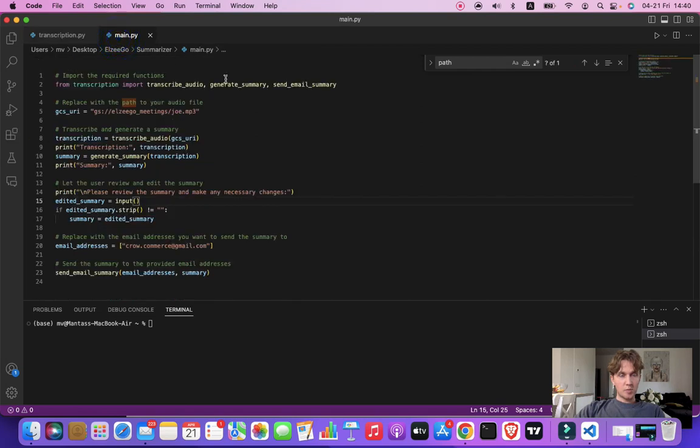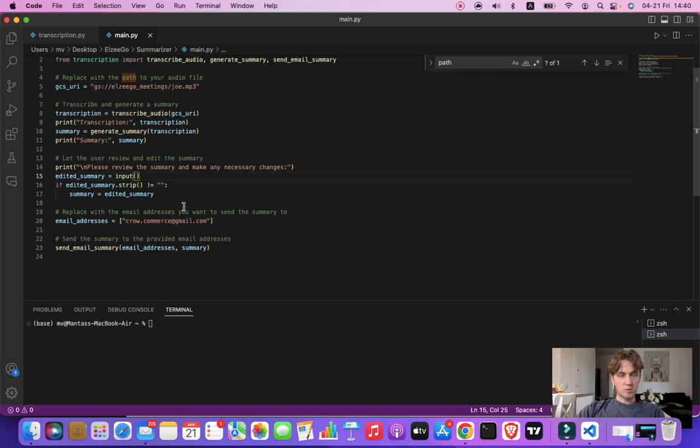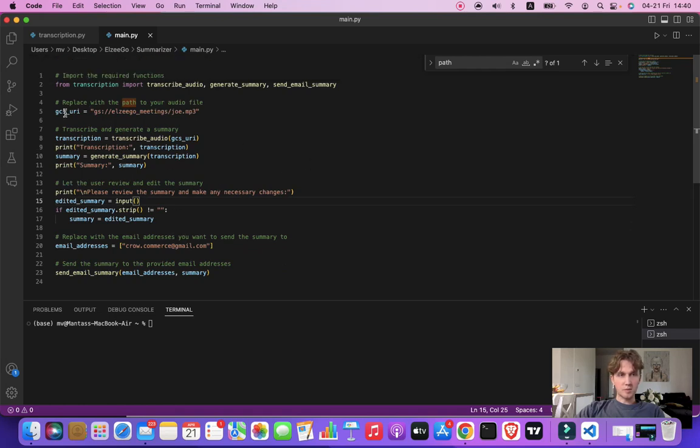Moving to the main.py file. This file just runs the script. So this is the URI, I don't know how to spell it, for my meeting file. I'm just using a sample file. It's 7 minutes long, I think.